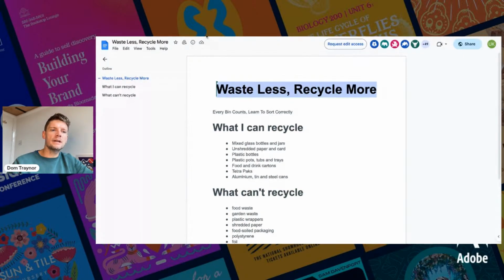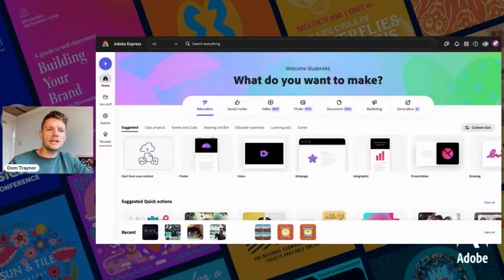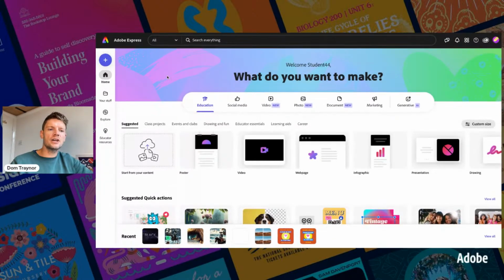And then what I'm going to do is go back to the start here. Let me share the tab. I'm going to go to Adobe Express. We're ready to rock now. Make sure you've got Adobe Express open. And I'm going to start by, well, we're kind of going to be making an infographic.